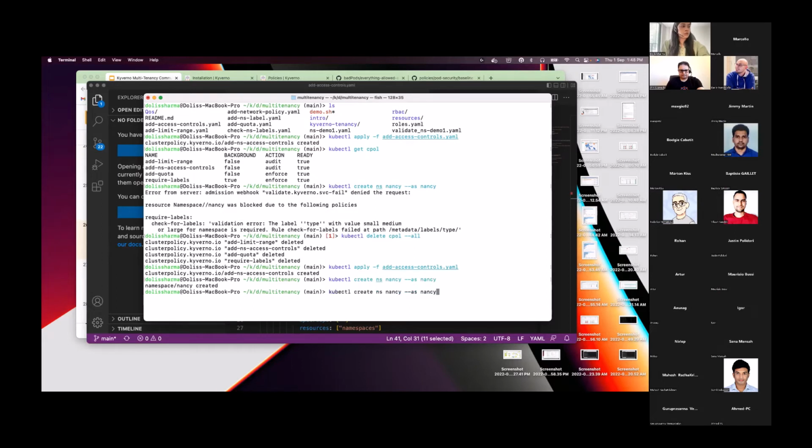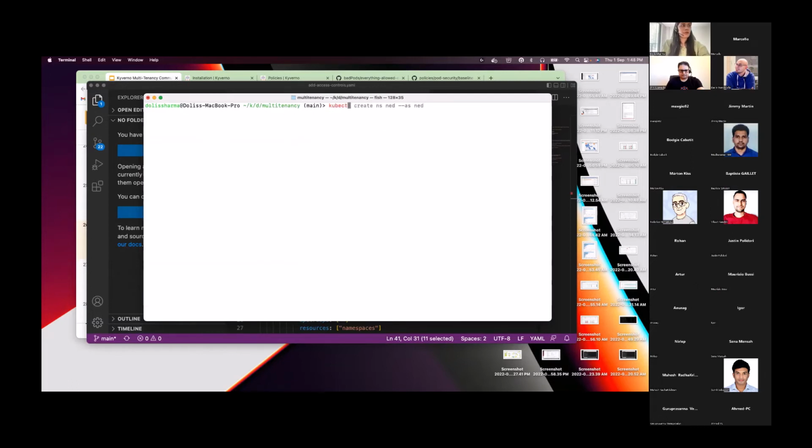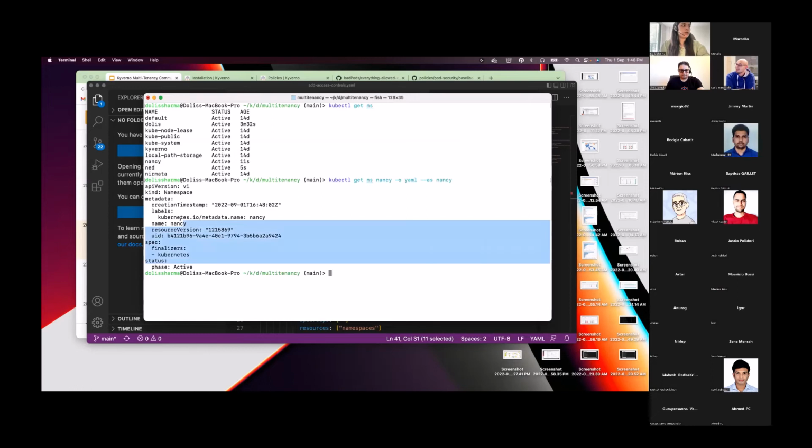Okay. So I've created a namespace as Nancy, and now I'm going to create a namespace as Ned. So what I have over here is a policy and two namespaces. One namespace is Nancy, which Nancy has created, and one namespace is Ned, which Ned has created, and both the persons are me here, but with different roles. So let's see if Nancy is able to see the namespace that Nancy has created. I'm going to do something like this, -o YAML, as Nancy. Okay, so Nancy is able to see her namespace and it looks good.